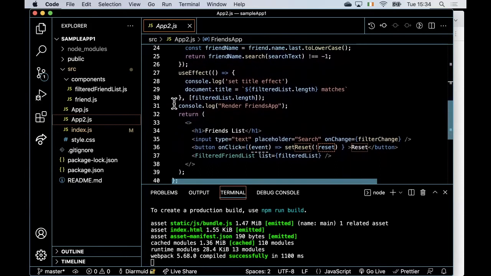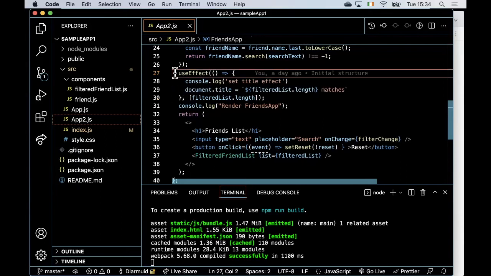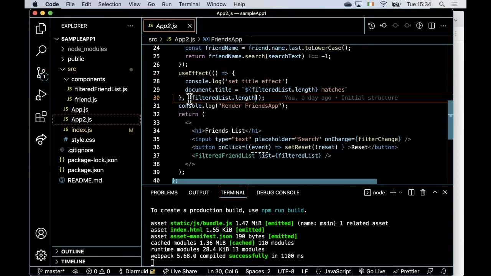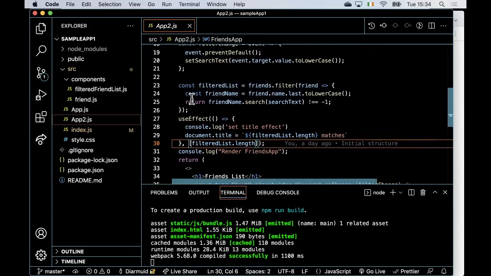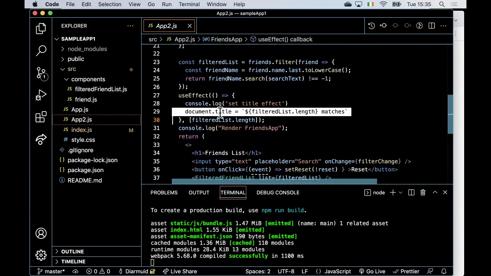The second side effect is here. And this is really old DOM manipulation code. This is how you change the browser's tab content. This is not React code now. As I said, this is DOM API manipulation code. And its dependency array is not a state variable, actually. Its dependency array is determined by the length of this array. This array is the list of friends that has been output from my filter operation. And whenever that list changes in size, whenever the length of that array changes, then that's the only time I want to update the browser's tab.